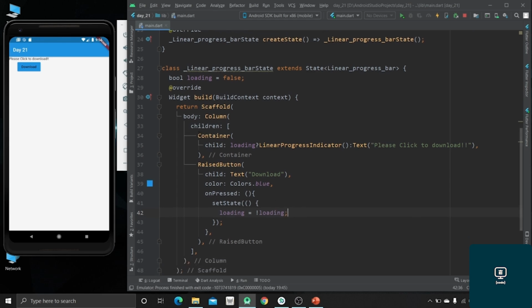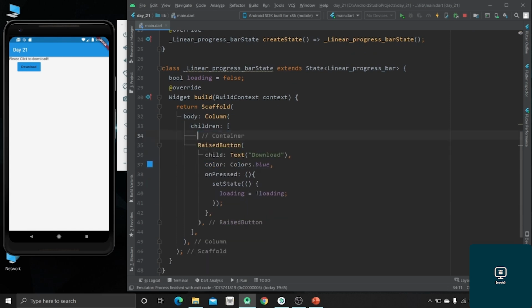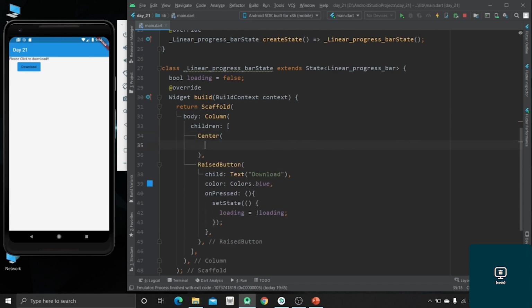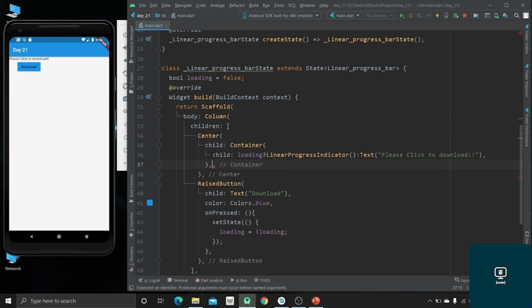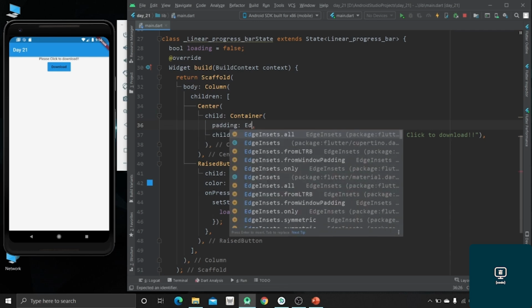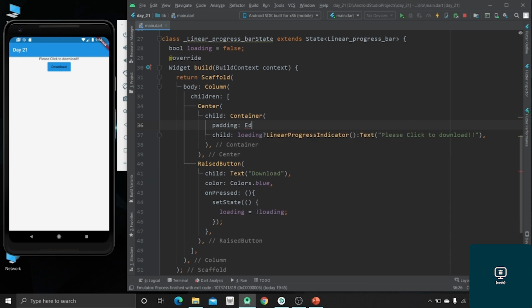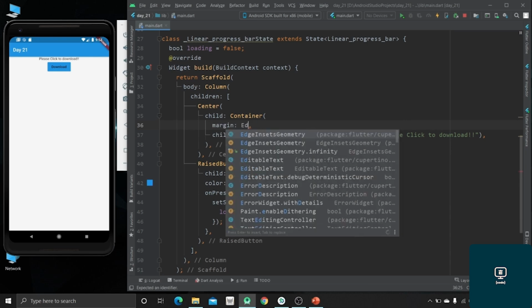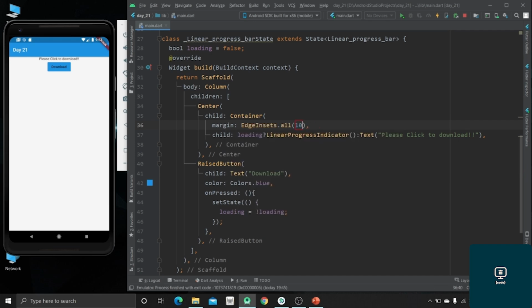Inside this we have to specify this loading. Now before that, I will align this container at center. So just Control X. I'm going to use this Center widget. Inside this, use the child property and we are going to specify this container. Now just hit Control and S. Now you can see our container is at center, and now we are going to give some padding. Instead of padding, I will give margin. So margin dot all, and inside this I will specify some 150 margin.